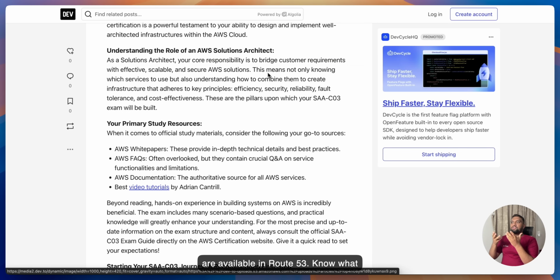Know what hosted zones are and the domains, and what happens when you type google.com or amazon.com in a browser. You need to be aware of IAM: users, groups, policies, roles, and that's paramount, right? So understand how IAM integrates with other services to secure your applications and familiarize yourself with IAM best practices.